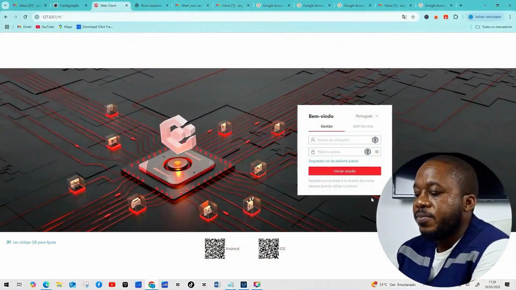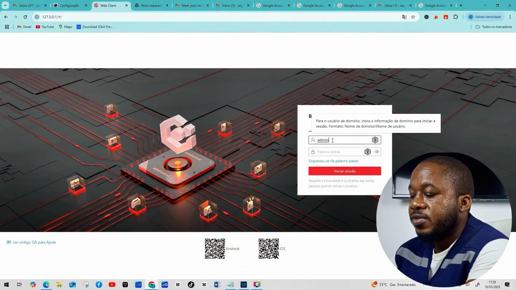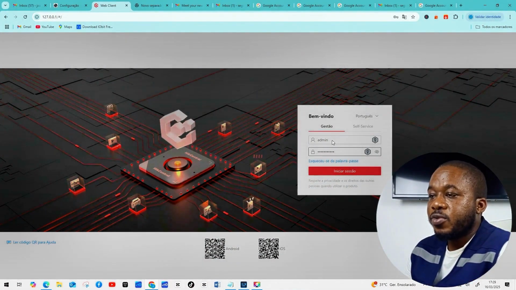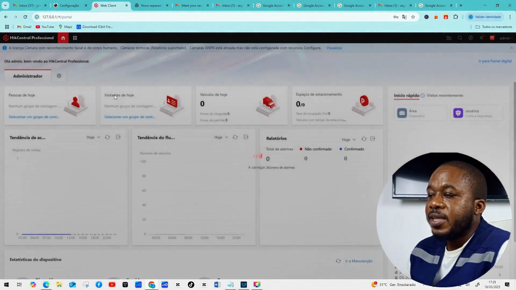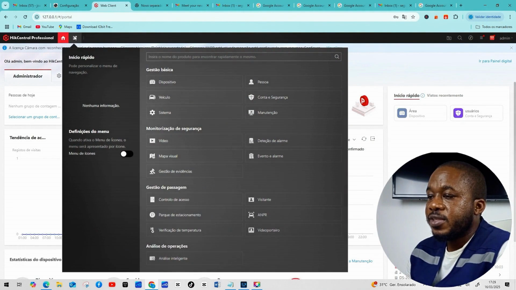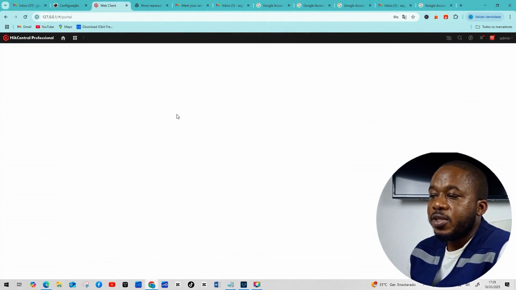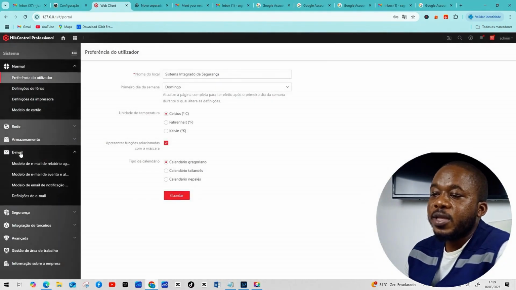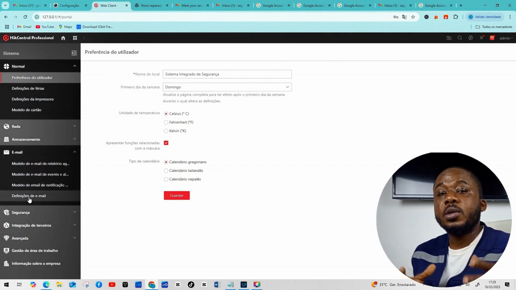Look at the screen of our PC as always. Once you are here in the App Central, let's go to settings. Here in settings, let's go to system. In system, let's go here to email. First, let's go to email settings, so we can configure the email server.